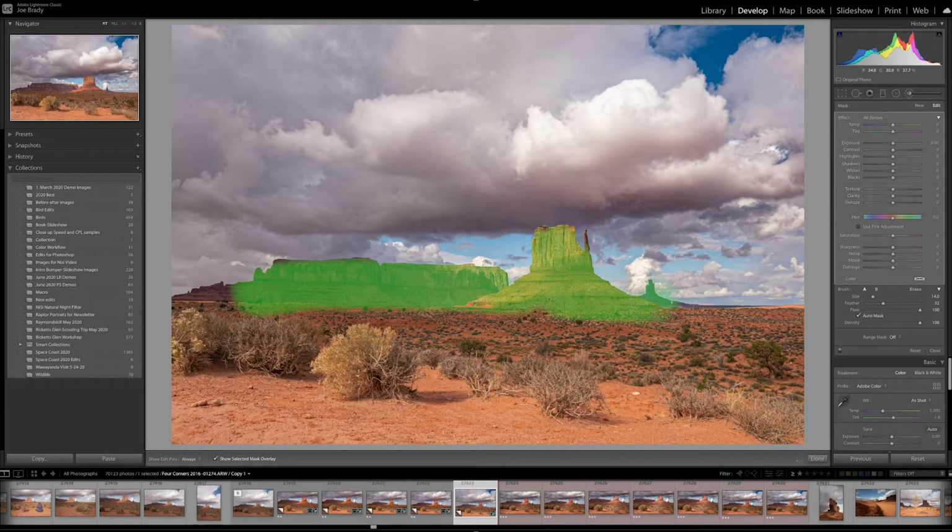And again, it doesn't really matter that I'm not very precise. At least by having auto mask on, when I click on this mesa here, it only gets that. And it leaves the sky alone with a few exceptions. And got a little sky there. So let's hold down the Alt key to get rid of the little bit of clouds.